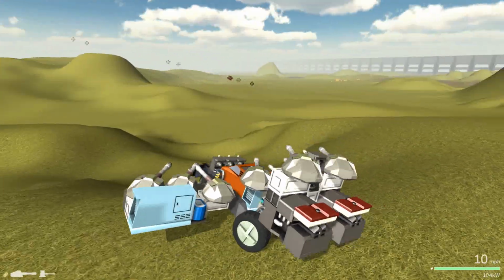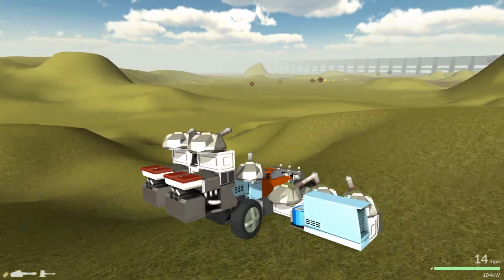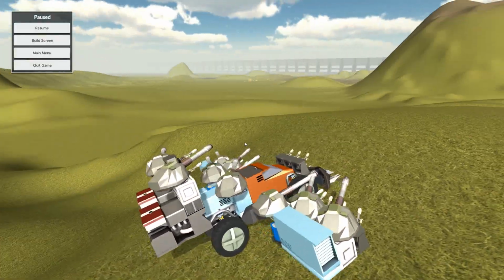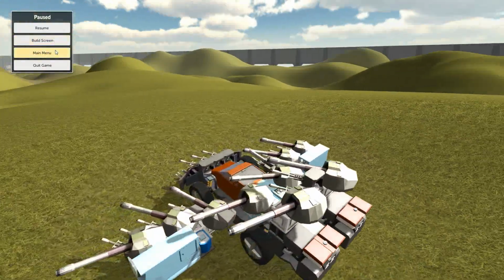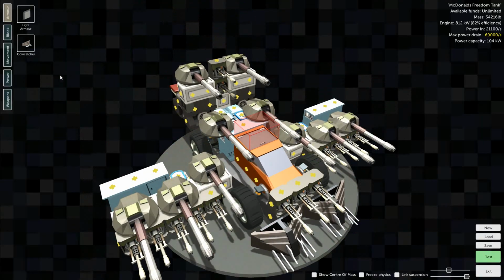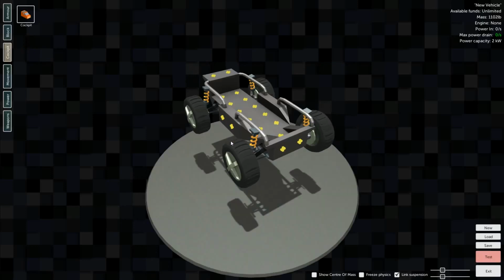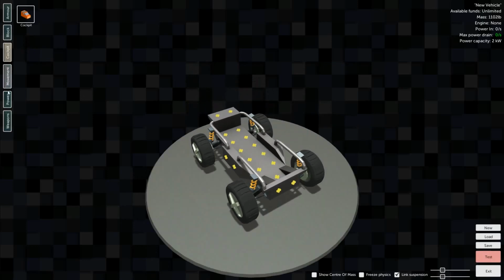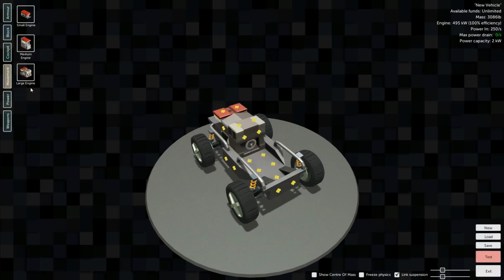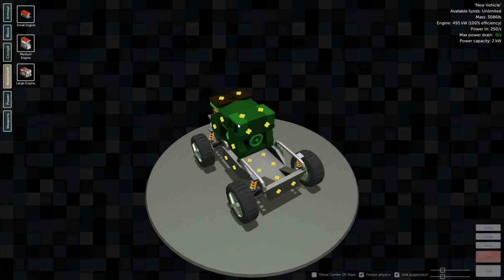I mean, really interesting stuff going on here. So there's a road over there, but let's make something fast now. Enough of the McDonald's freedom tank. I think we've had enough of freedom. Let's go back to the drawing board. Let's start a new vehicle, and let's try on a small chassis. Let's see exactly how fast we can go. Let's build a couple of large engines. You know, we're gonna call this the small American SUV.